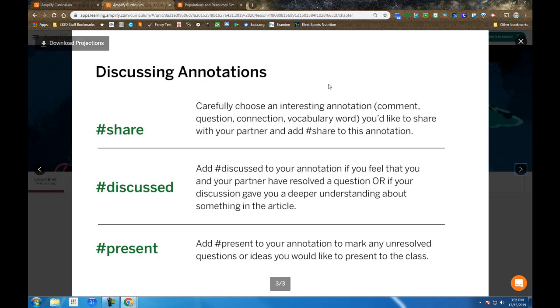When you do get to the discussion step, don't forget you can use hashtags. They suggest hashtag share, hashtag discussed, and hashtag present to keep track of whether it's something you think you're going to share with a partner, that you've already discussed with your partner, or something you want to ask to the class as a whole. But I always encourage you, you don't have to use those 3, so you can add more or change them. The important part is that you are aware of your own thinking and coming up with a system that works for you.